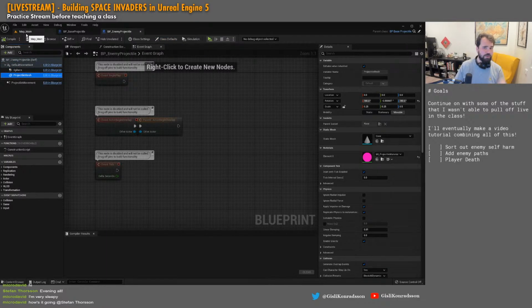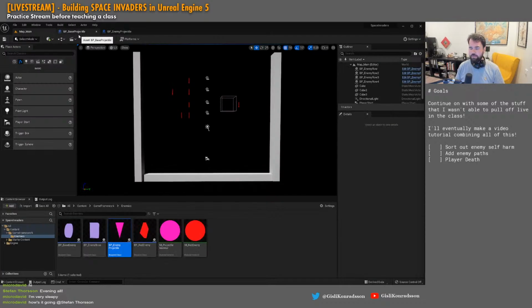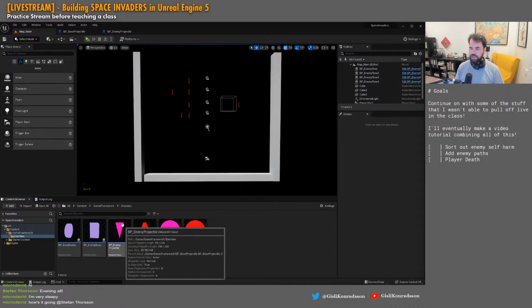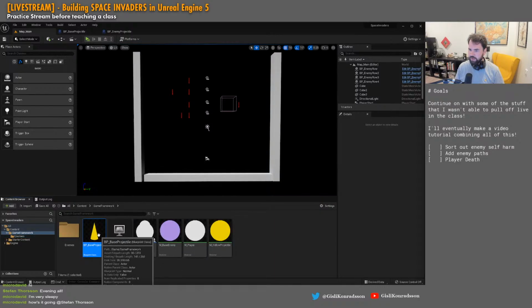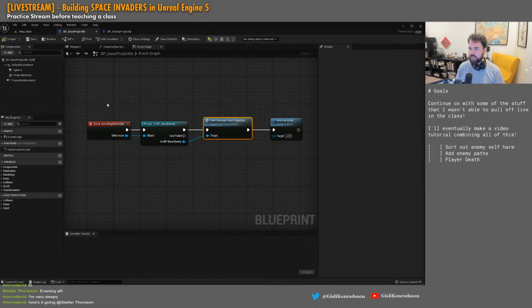I was trying to figure out a way to set this up so that it is the easiest to understand, because it's good just to get this working and highlight some of the concepts. So what I'm going to do is take the enemy projectile. Let's take a look really quickly again at the projectile logic.